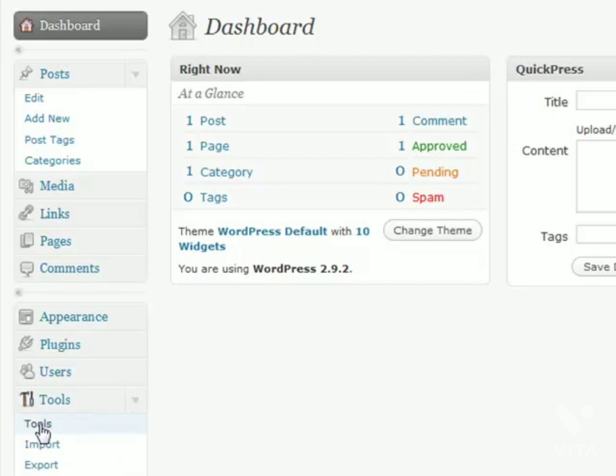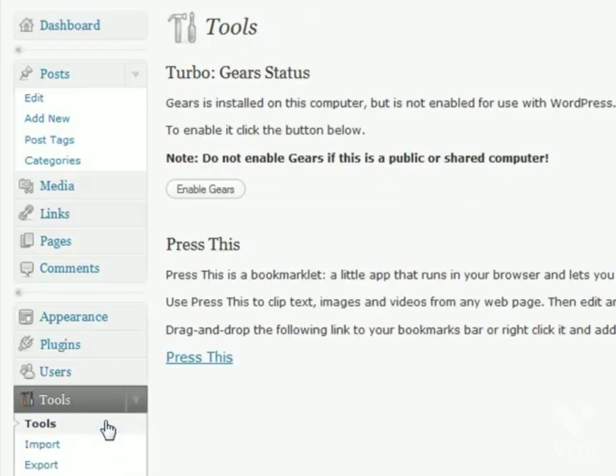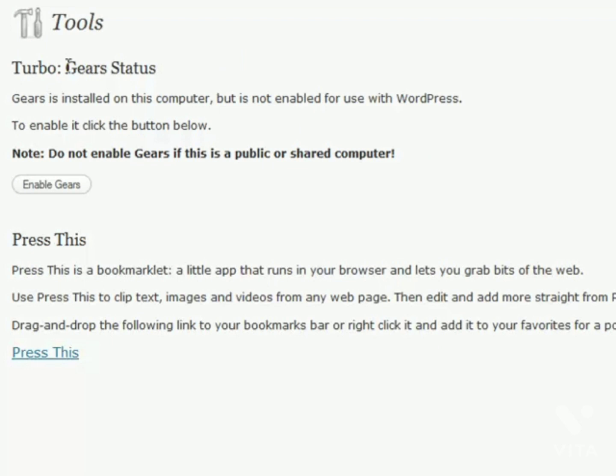It's some of these simple tools, and one of these is Gears. What Gears is, basically, it's something that Google used that allowed people to speed up their websites. Basically, if you installed Gears into your browser for your site, it'll make your site go very, very fast, and that'll really speed up things such as posting and stuff like that. So what you can do is you can enable Gears.